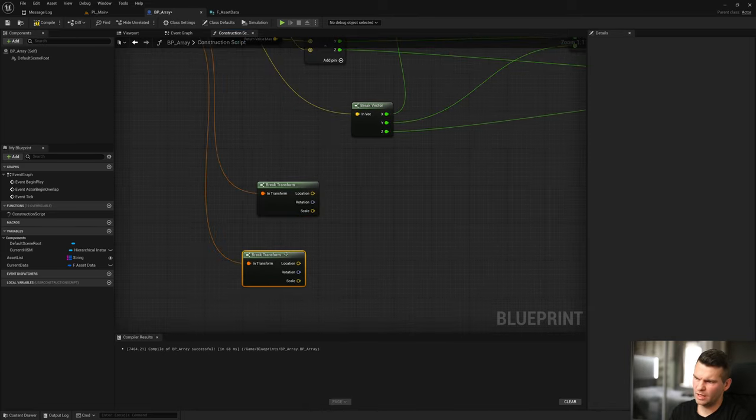We want to set it differently on each asset, so let's make more space. Take stream and set a seed. Set random stream seed. Connect the seed. Compile, save it. Okay, now we can make a vector.